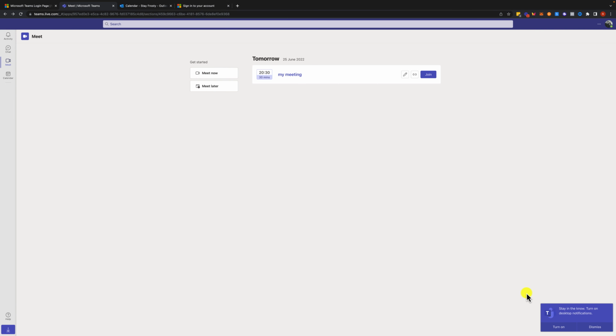And over at the bottom right here, you could stay in the know, so you could turn on desktop notifications. You'll get little pop-ups and icons as meetings are being used, or if you have scheduled meetings, or if someone has sent you a meeting, you'll actually see pop-ups.